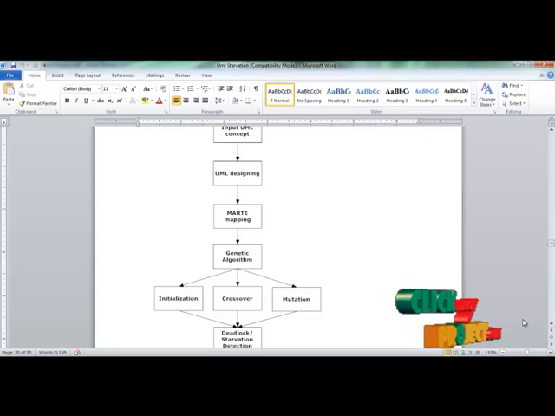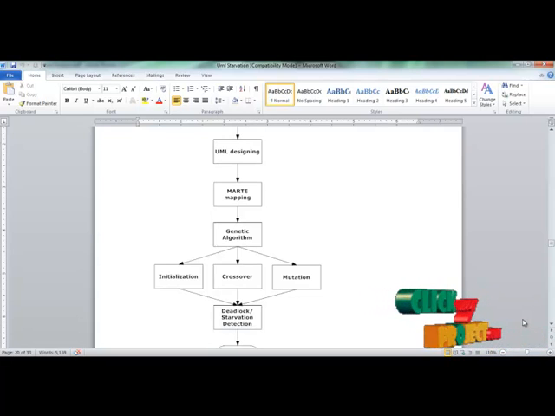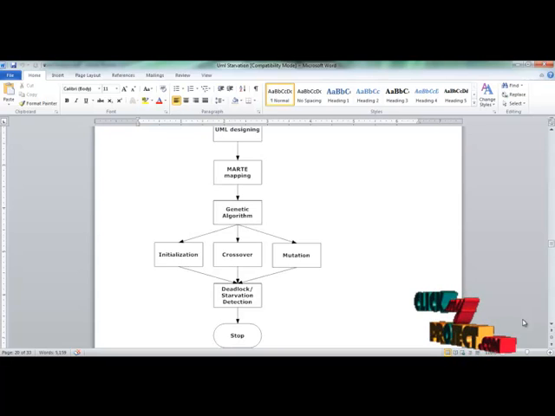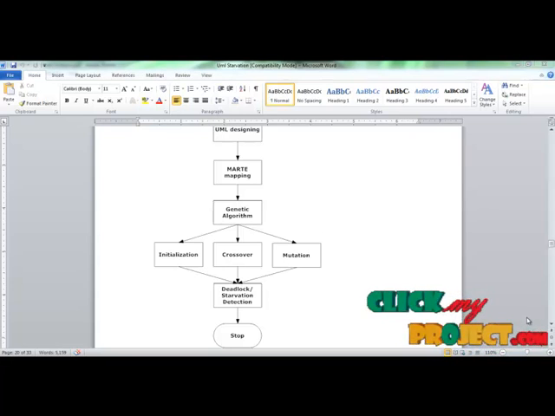According to the genetic algorithm, we are going to initialize the search space. Then comes crossover and mutation. From the result of the genetic algorithm, we are going to detect the deadlock and starvation. That's it for the data flow diagram. And now we are going to see the demonstration of our implementation.